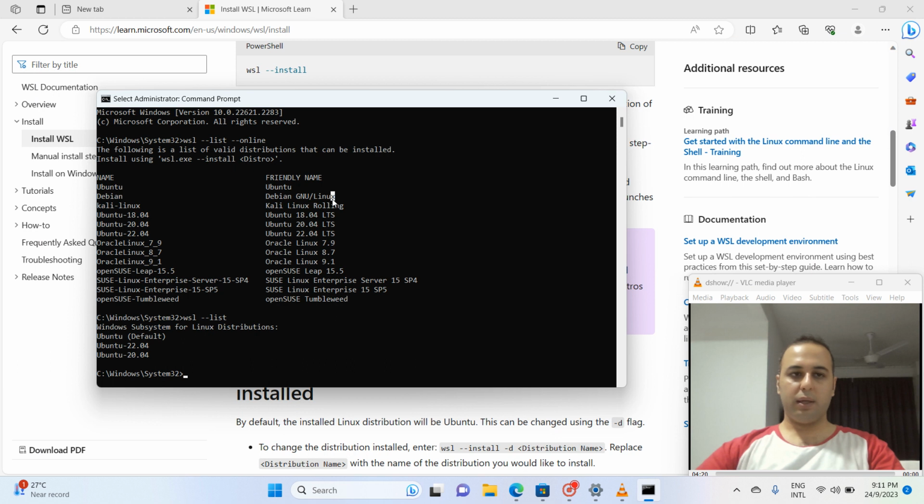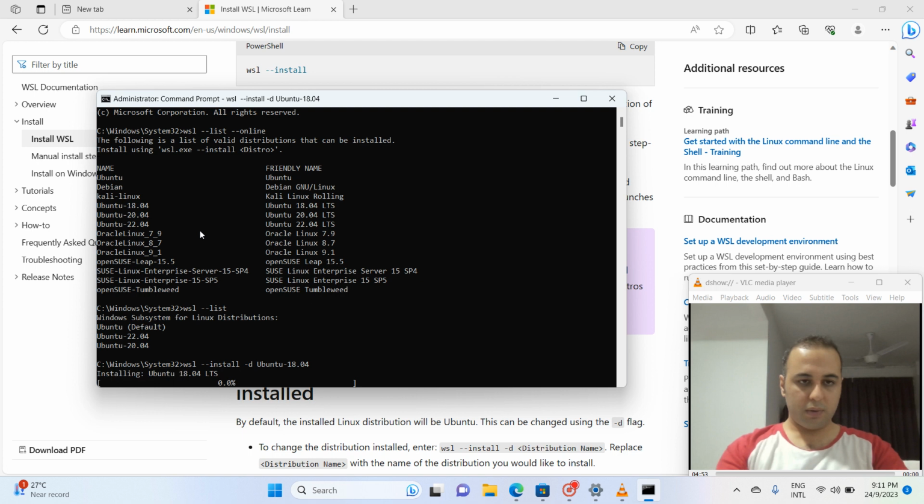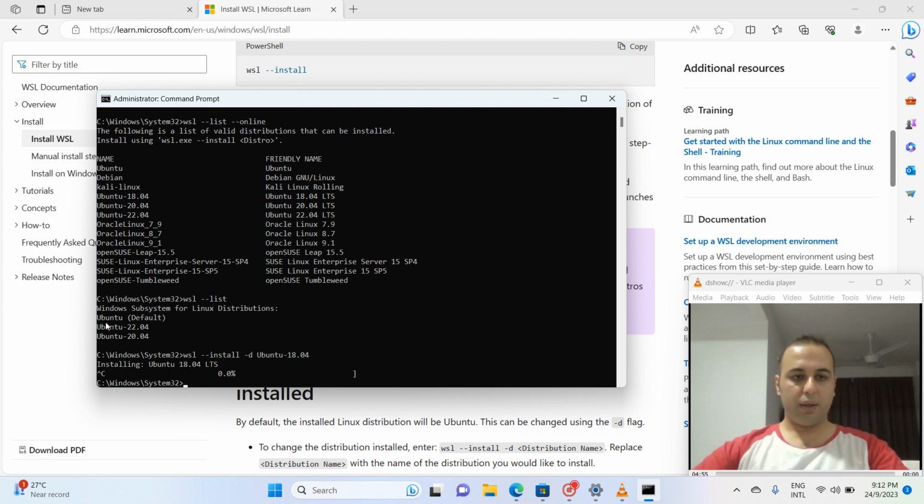Okay, another way is through this WSL install -d command that you can see. We can type the name of the distribution, Ubuntu 18.04. Alright, so it's going to install.